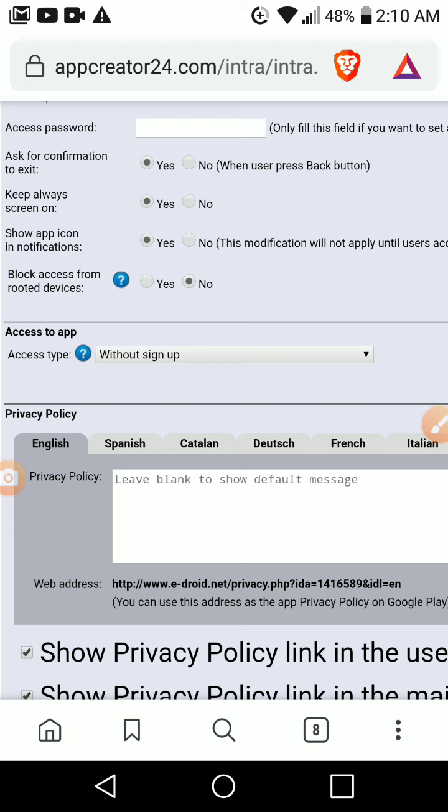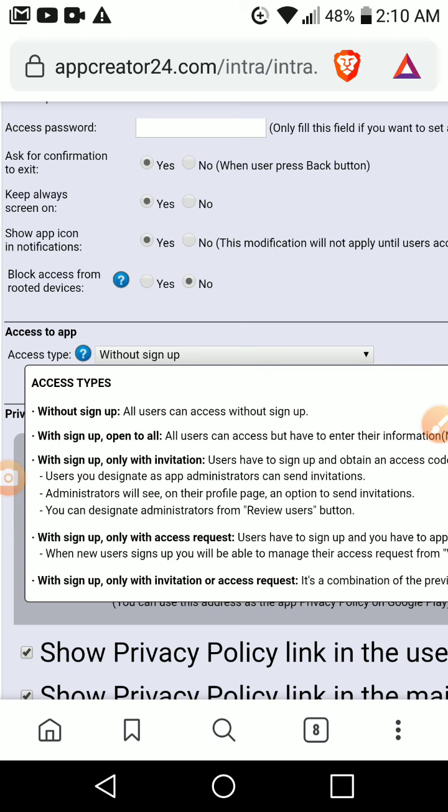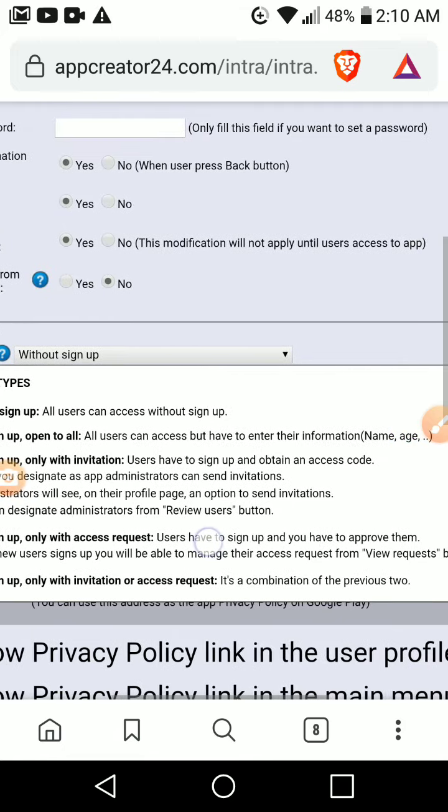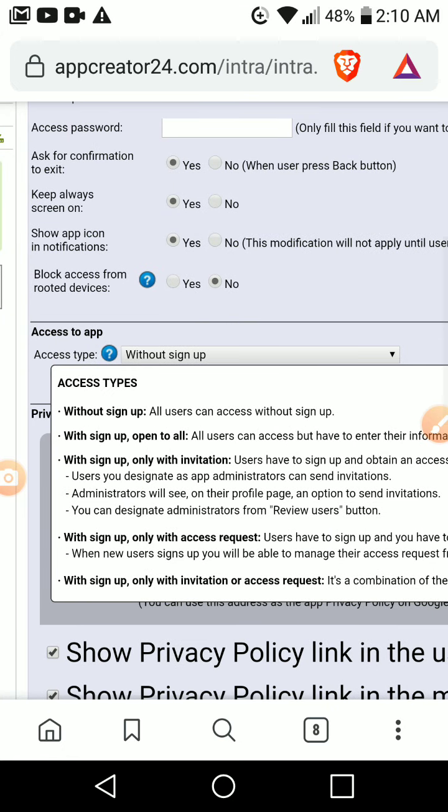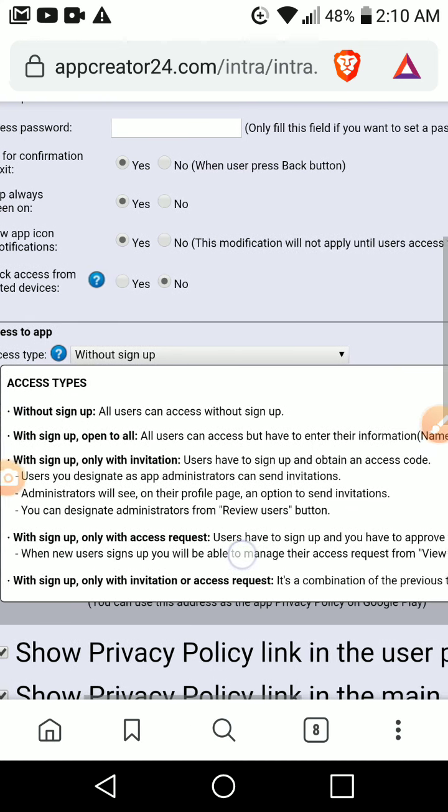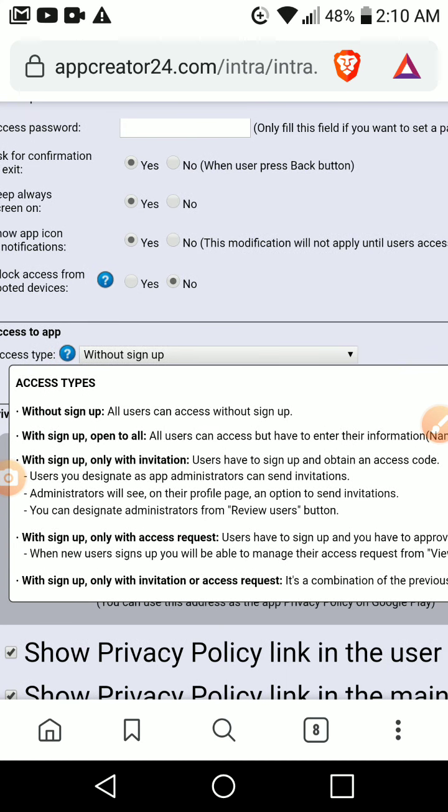Now, access to app. If you want people to access your app, how do you want them to access? Is it without sign up, where all users can access? Or with sign up open to all, where all users can access but have to enter their information? Or with sign up and only invitation? When you choose without sign up, it means anybody can just use your app. They don't need to sign up or do anything. They just download your app and it will begin to work for them.